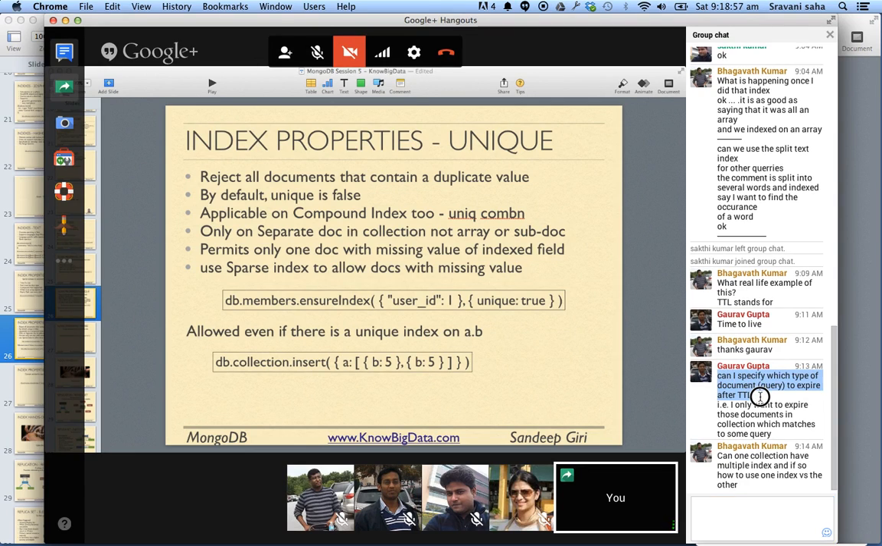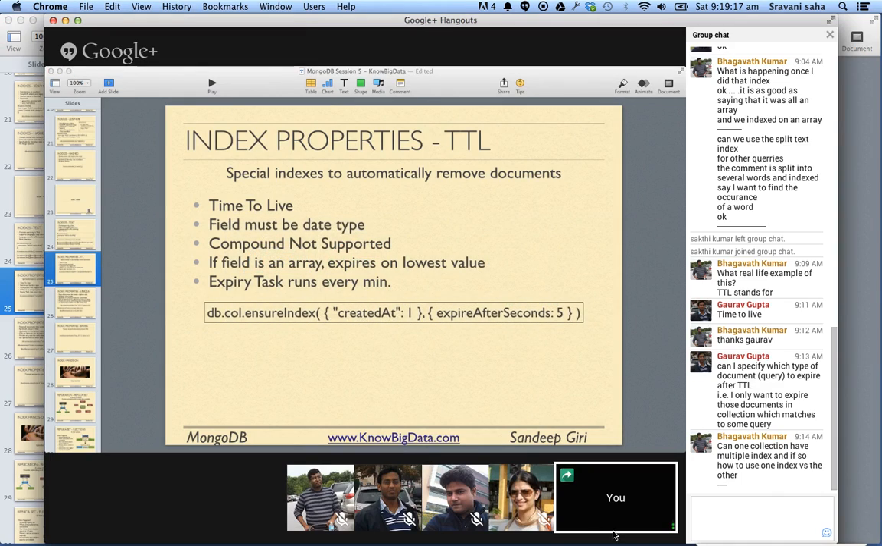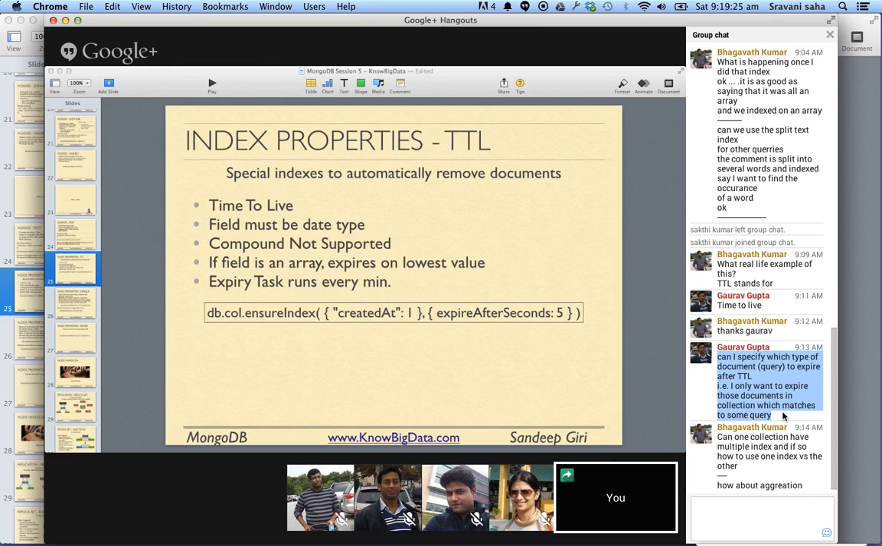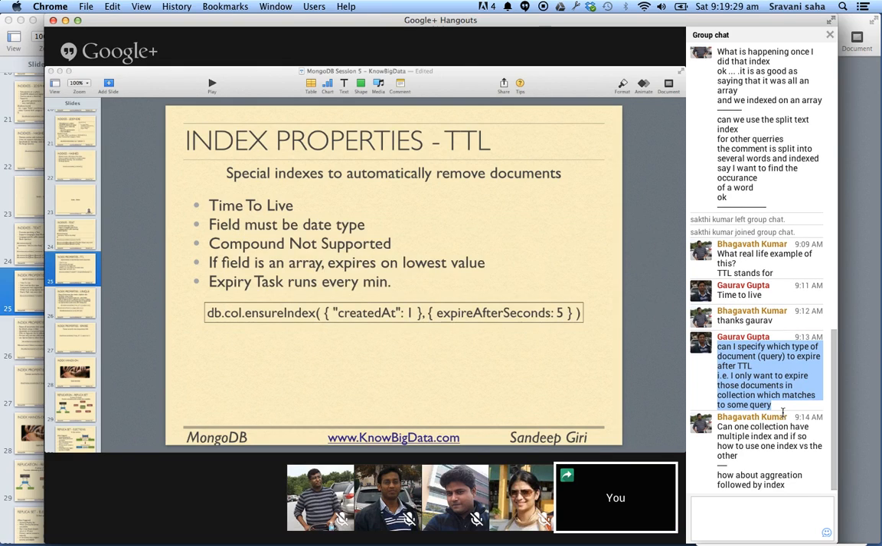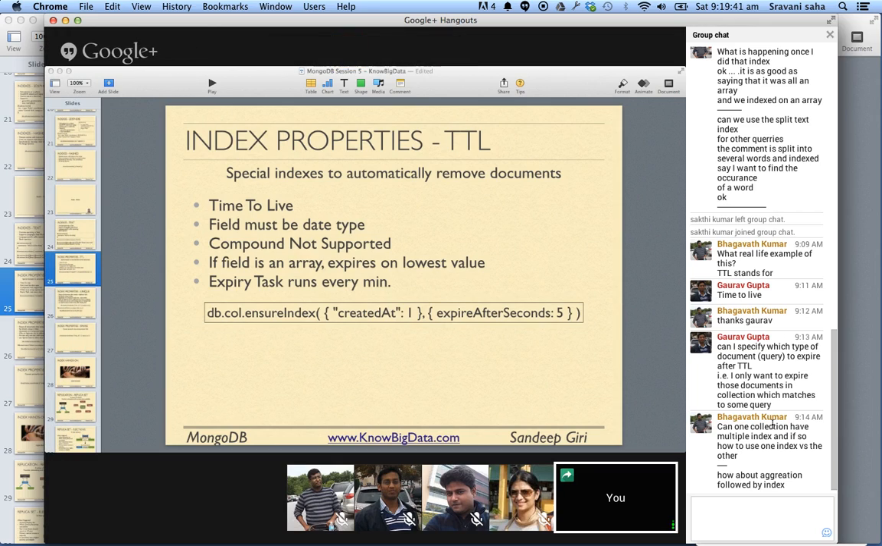Okay. Can I specify which type of document to expire after TTL? No. That is why I'm saying that compound is not supported, and it's a very good question. Thank you for this. Basically, there is no way to actually say that. This is a very good point, because that's a very fair requirement, that I want to expire these kinds of things after this much time.